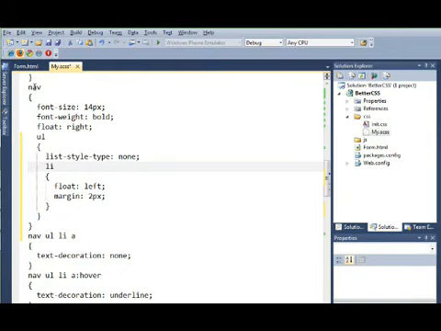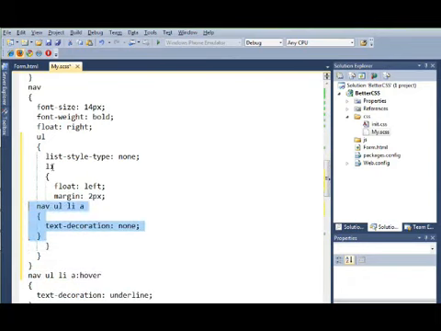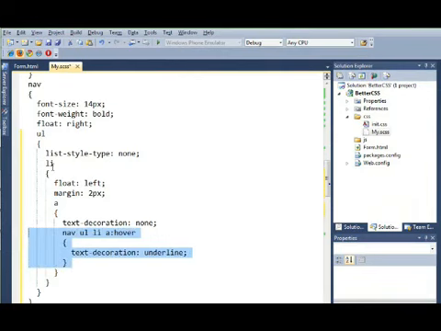We have a nav section with an unordered list inside of it, with a list item inside of it, and inside that list item there could be an anchor tag. And again, let's remove all this duplication because this is going to end up generating all that same code, and then finally that hover tag inside the A.